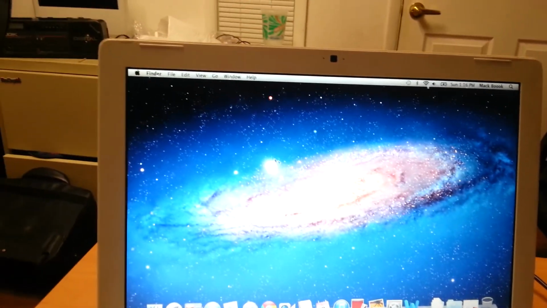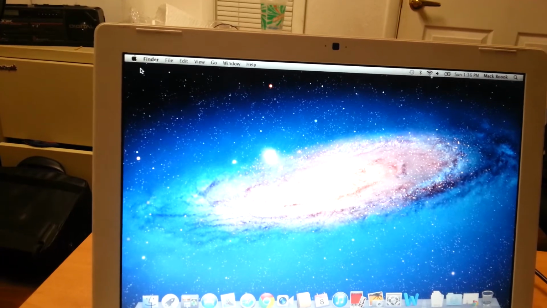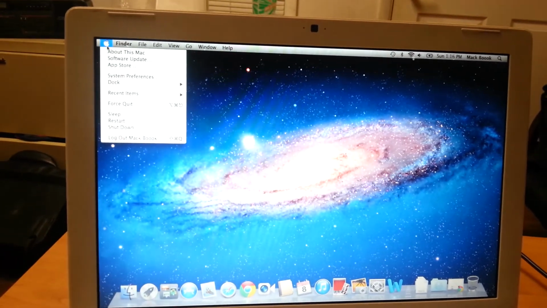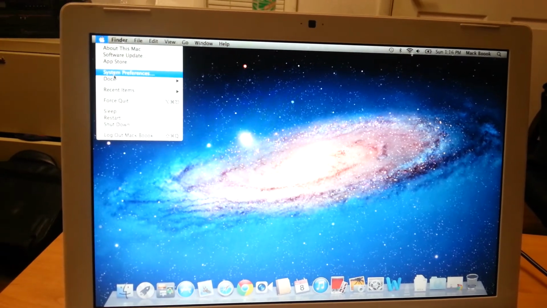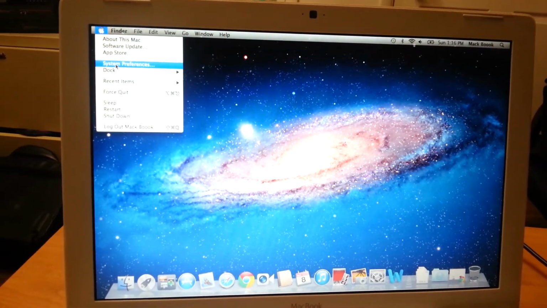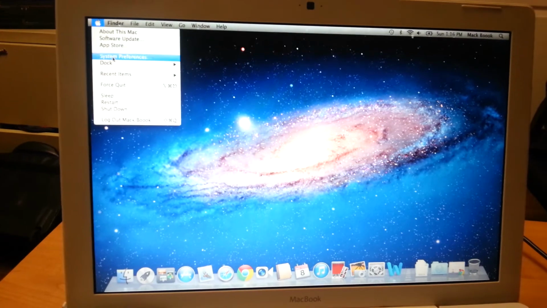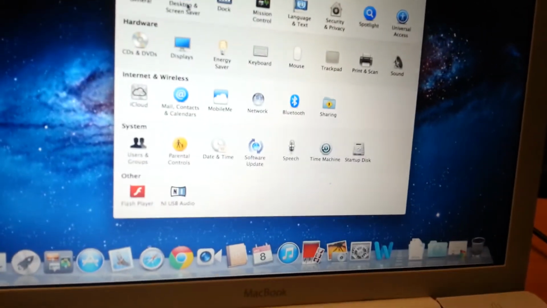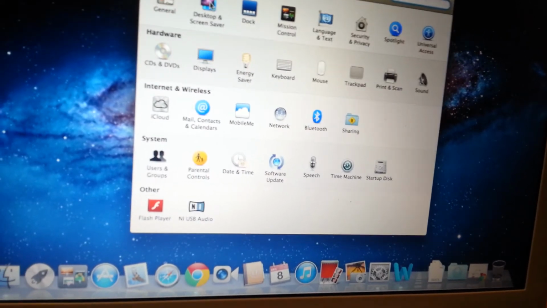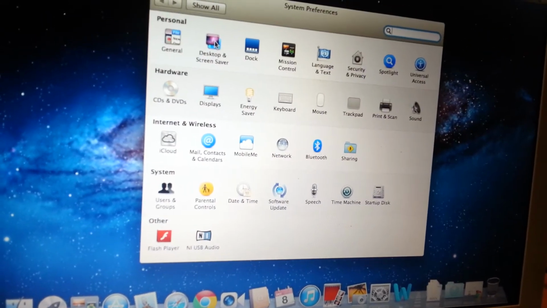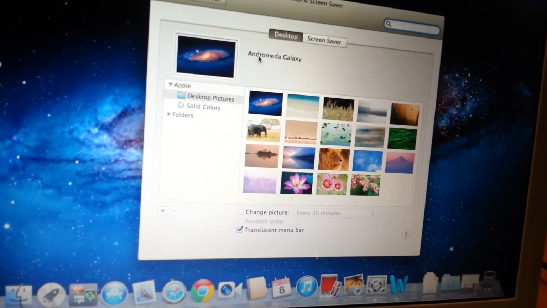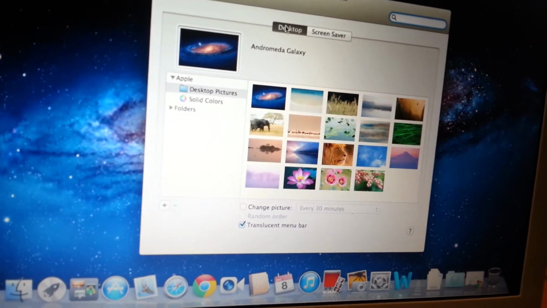So to do that, we go to the topmost left hand corner. We click on the logo, on the Apple logo. And we go down to System Preferences. And when we get to System Preferences here, we'll click on Desktop and Screensaver under Personal. So we'll click on that. And you make sure Desktop is clicked here.